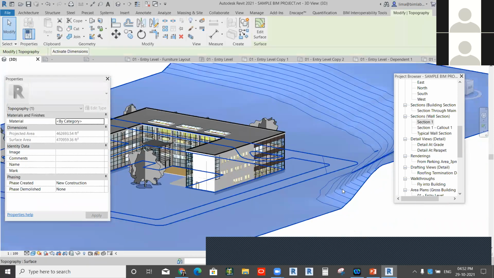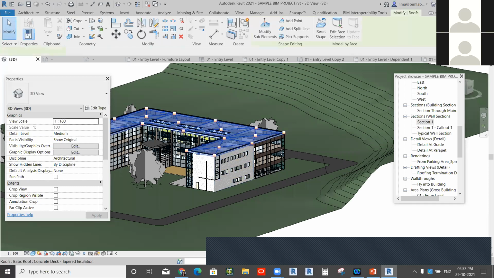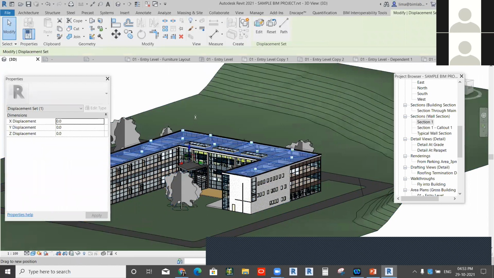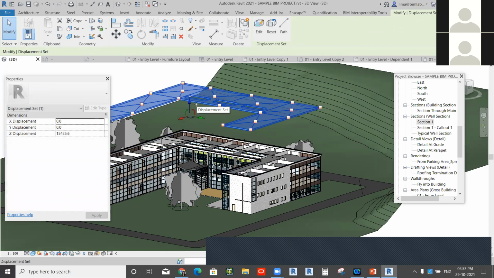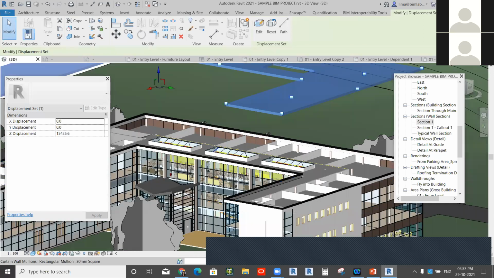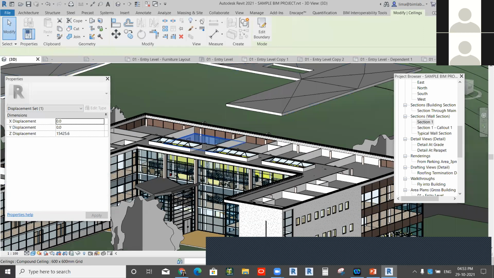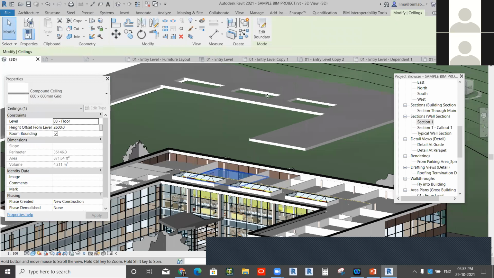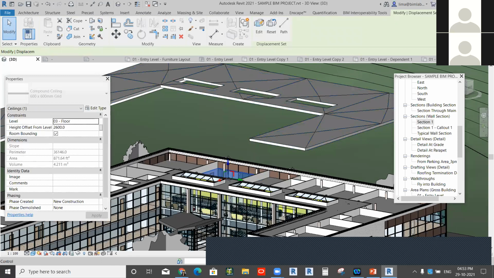And displaced views are available. So if I'm selecting my roof and go for the displaced view, I can displace that element in X direction, Y direction. All the elements you can simply displace in this way. Select, go to the displaced view in any direction. So these are the displaced views.